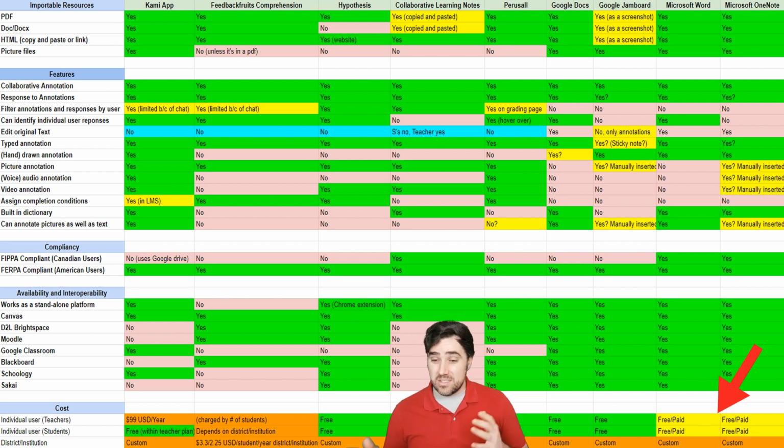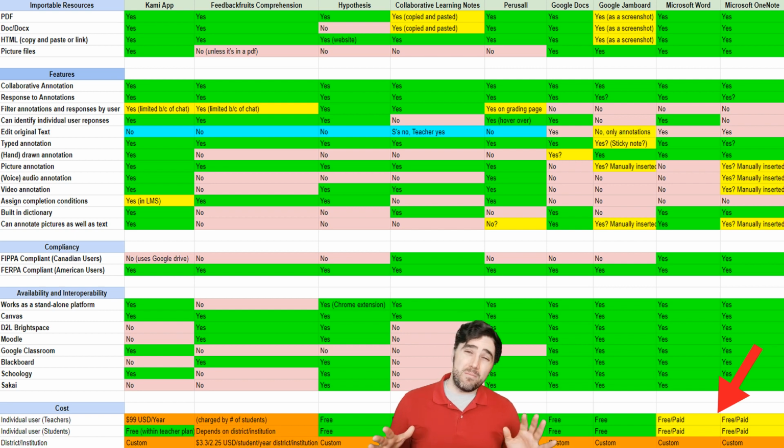And as we discussed, and you can see the video about that, the paid features are quite a bit more robust, even in terms of collaborative annotation. You can still do it in the free version, but it might not be as nice. So again, something you want to look into.